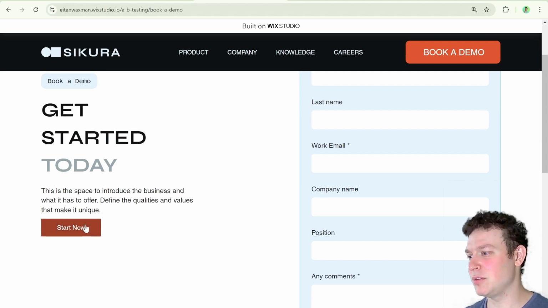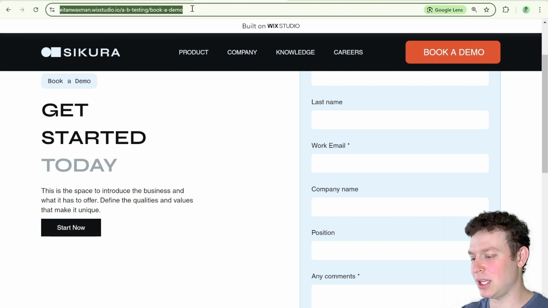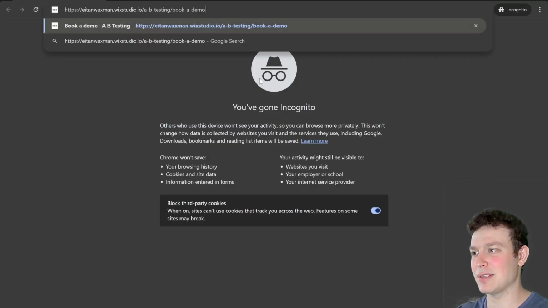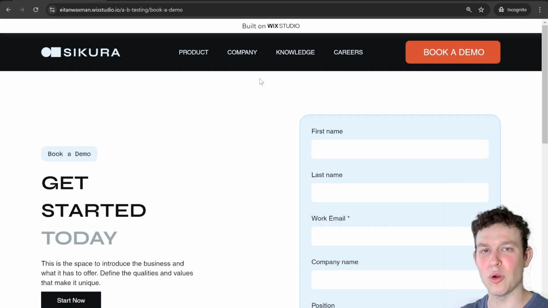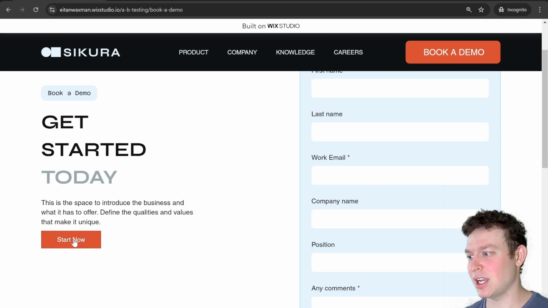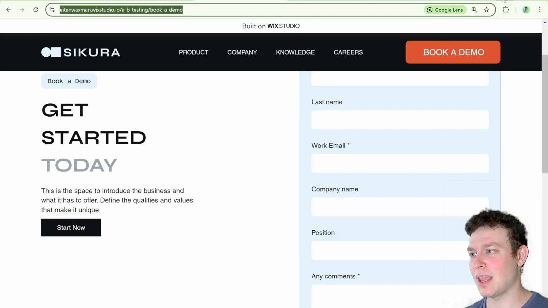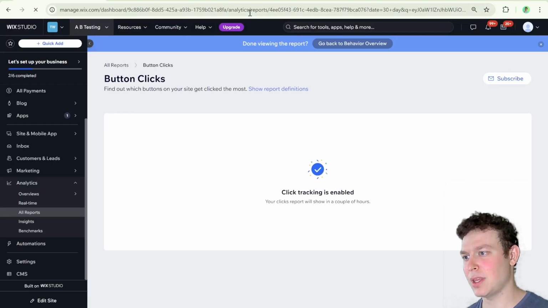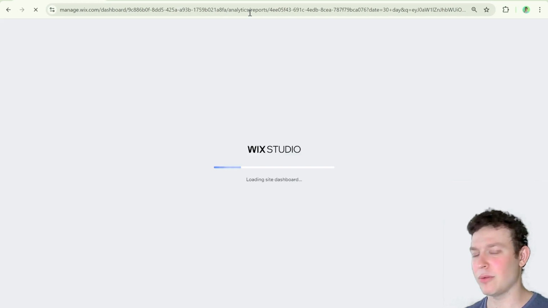Let me just click it a few times, and maybe I'll even do that from an incognito tab, because I'm not sure if it counts clicks per session or per user, and that might also be something that you want to differentiate in the goals that you're setting. Okay, so I've clicked a few times, and let's head back into the dashboard. I'm curious to see if we'll already see results here for the button clicks.